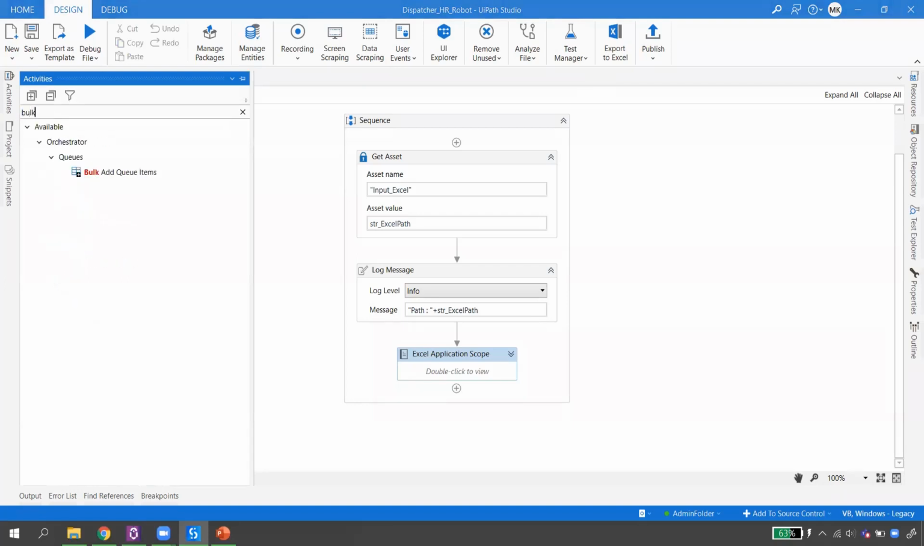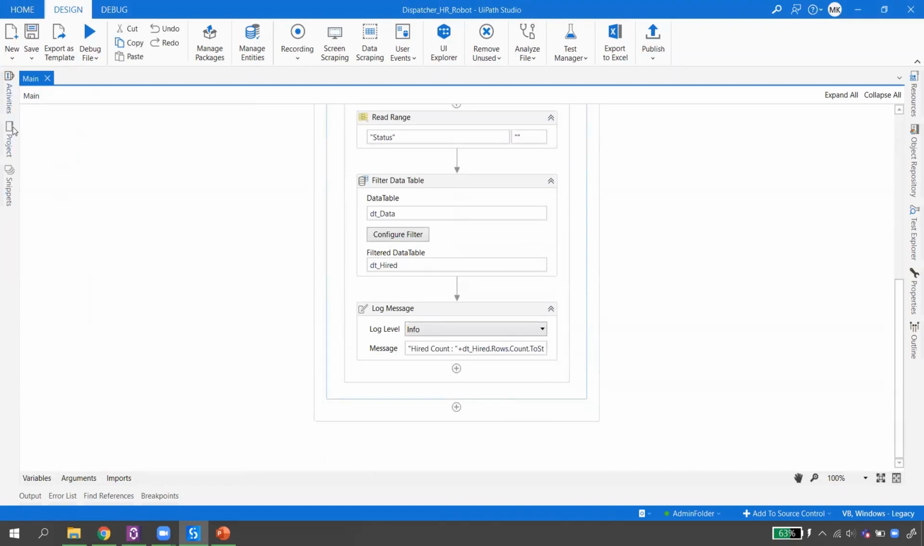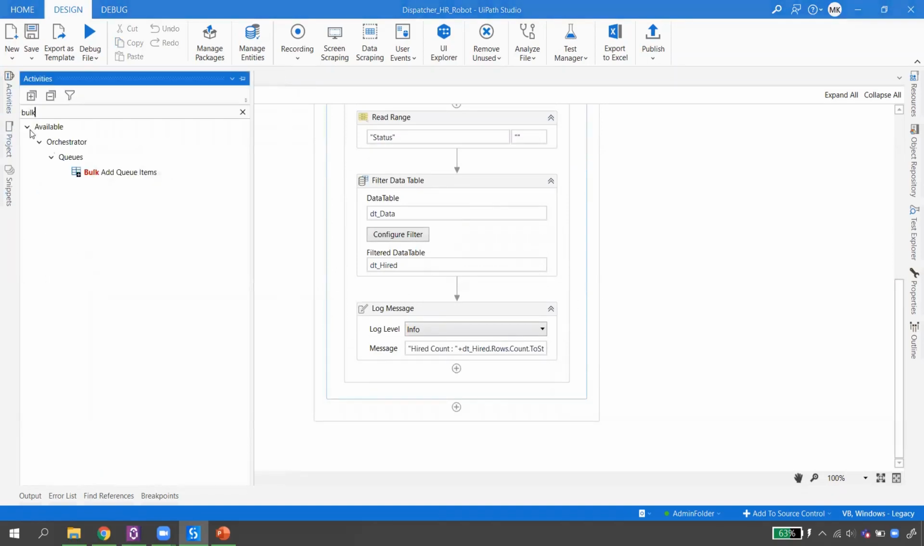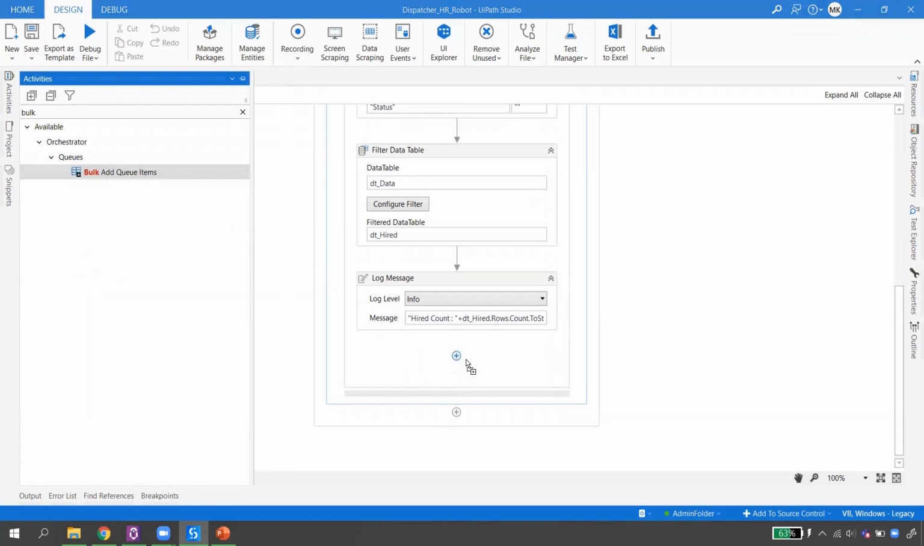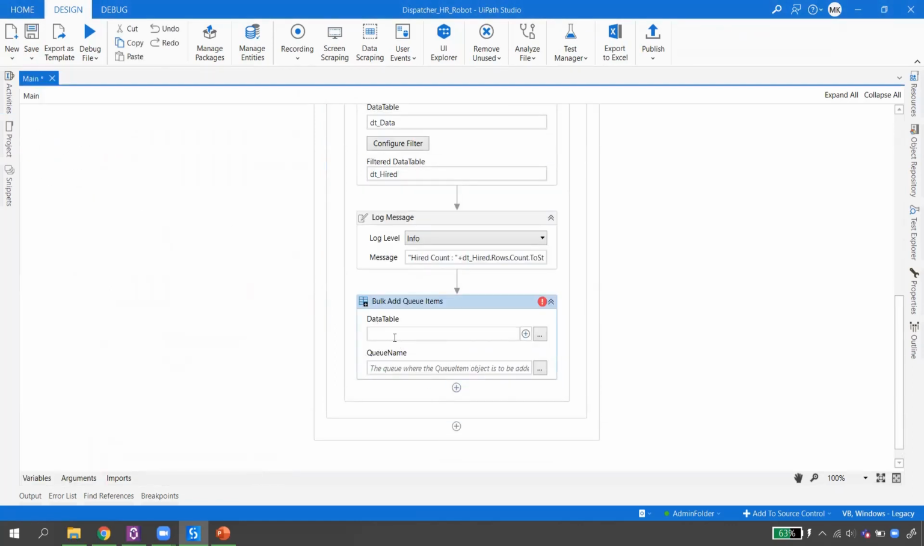So what is the benefit of bulk upload? Bulk upload allows you to upload the entire data table. So it's very simple. If I go here, bulk add queue items. It's simple. Tell me the data table. Which is the data table? DT hired. Don't put DT data. If I put DT data, it will load the complete hired and the rejected candidates, right? But I am only interested in DT hired.